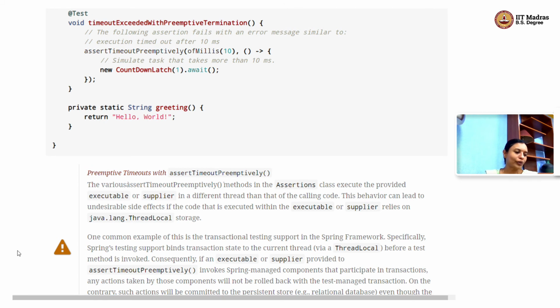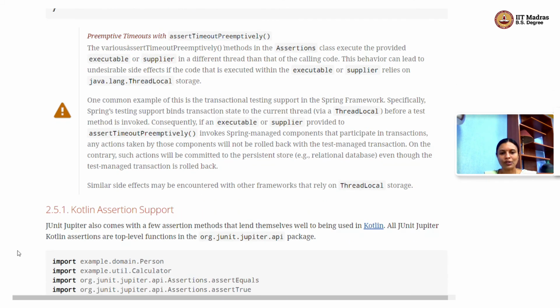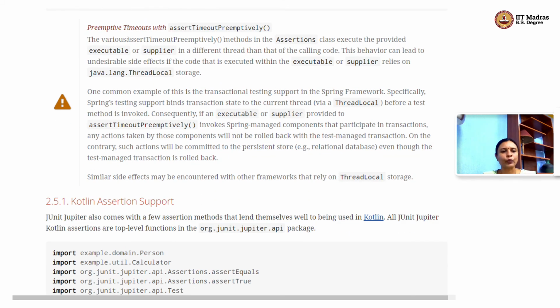So that was the part about assertions. Please go through it. I'm just walking through it quickly. And for different languages, they have different kinds of assertion supports.